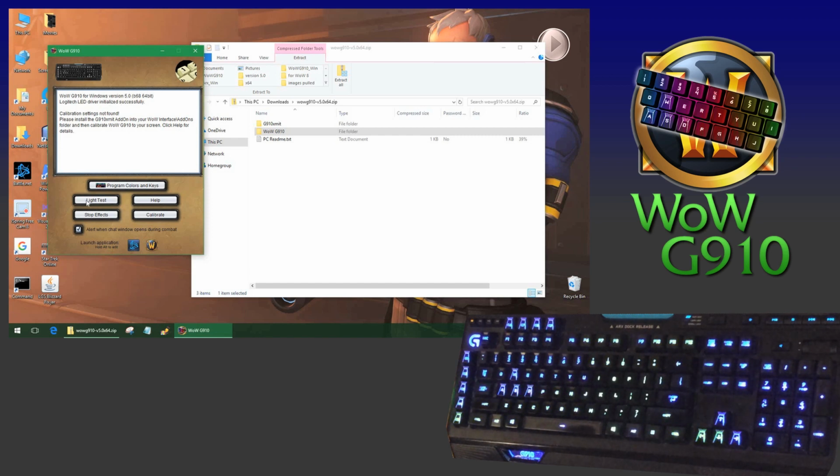To confirm that, just come right down here to the Light Test button, click on Light Test, and you will see the keyboard turns a red and white color to indicate that connection is working just fine. Now, you may have noticed that the settings box says the calibration settings aren't found. We're going to take care of that in just a couple of moments when we get into WoW. But right now, I will just point out the Help button.